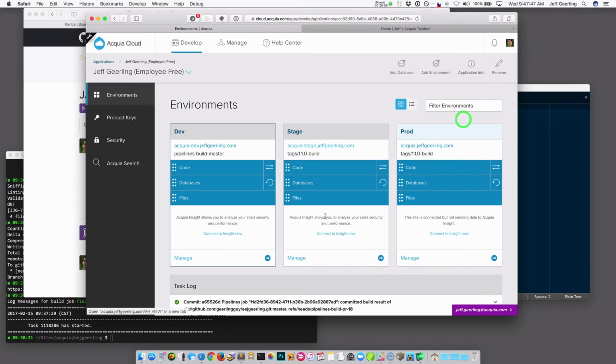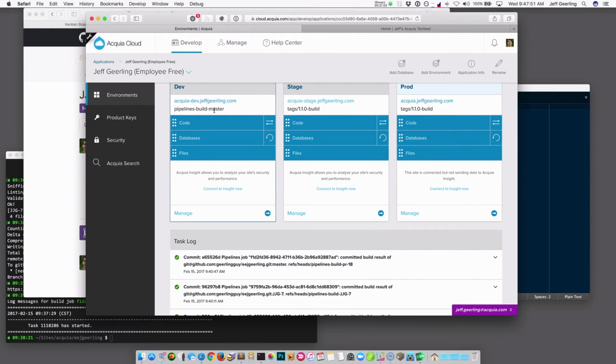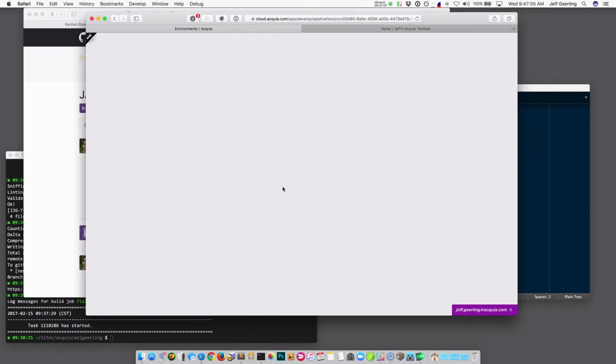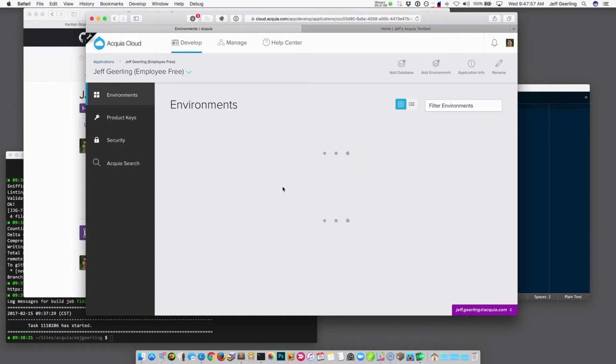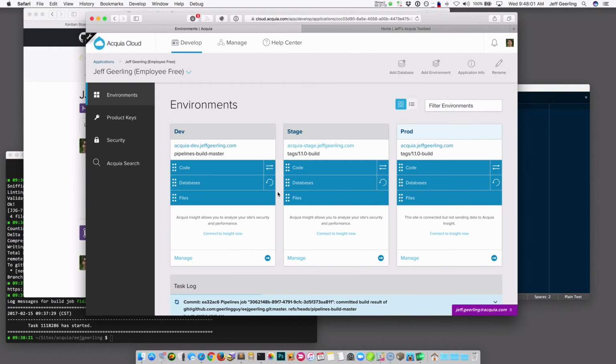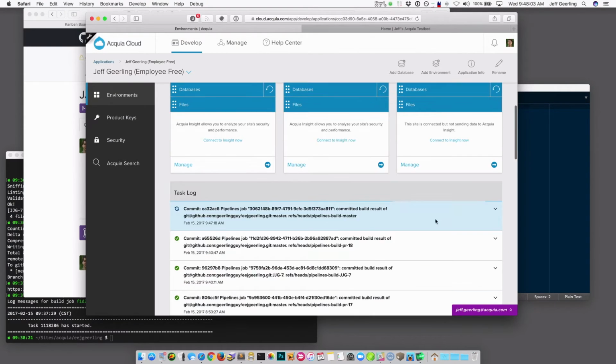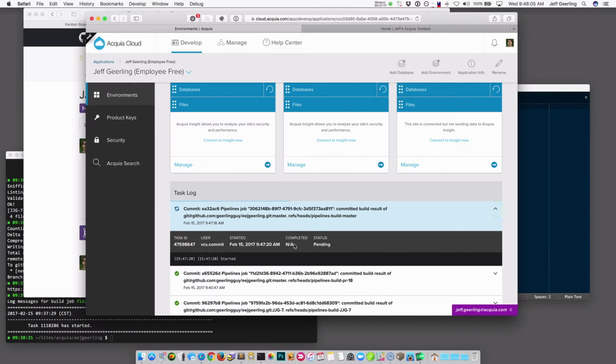So if I go over here to Acquia Cloud, I should be able to see that there's a job for Pipelines Build Master if I refresh the page. Let's see if that appears in here. Sometimes it doesn't pop in automatically. There it is. So now it's running that, and once that's finished, it'll let BLT do its Acquia Cloud hooks.